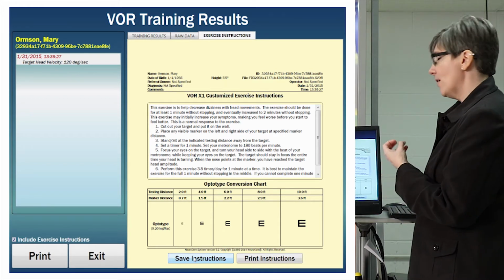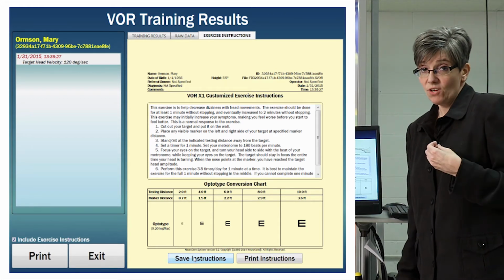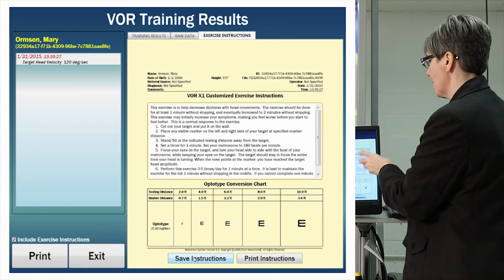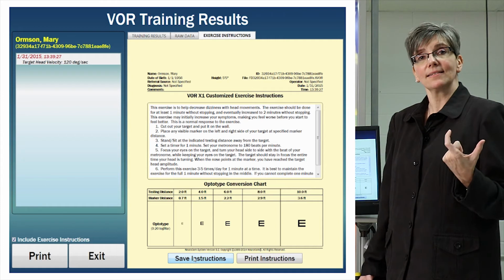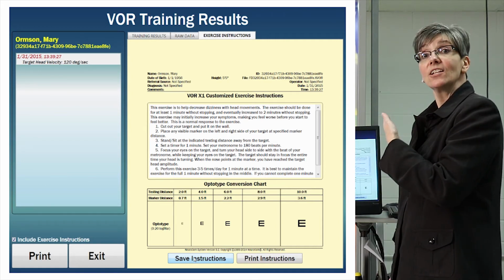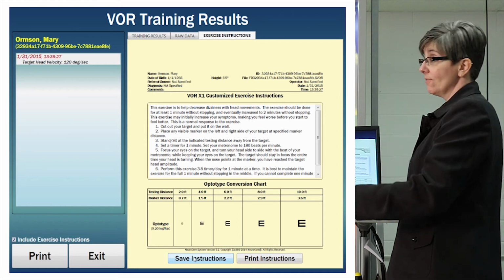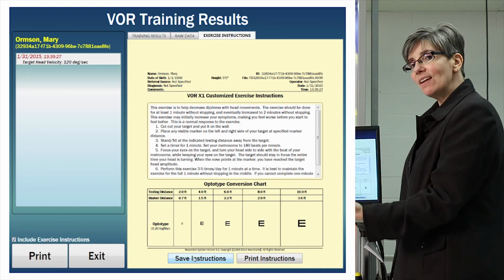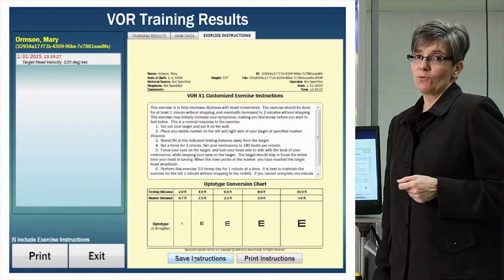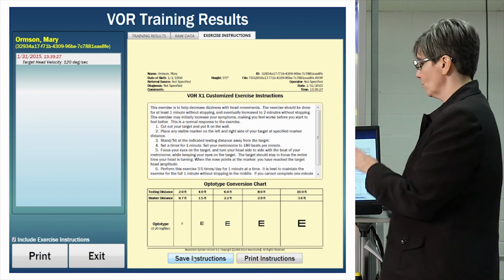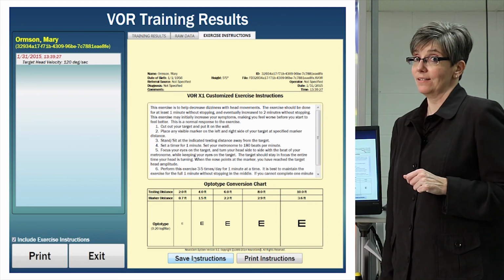The other thing about the exercise instructions is that it gives the patient the opportunity to set their metronome based on the exact point of retinal slip that we determined during GST testing. And if we advanced that through training, when we save the exercise, that instruction will be carried over for GST training and will show up on the patient's exercise instructions.